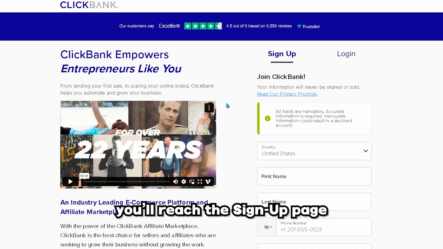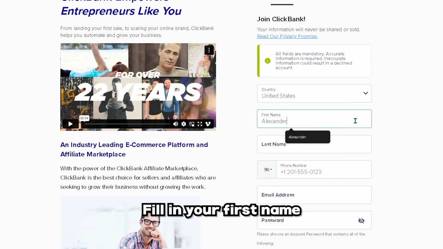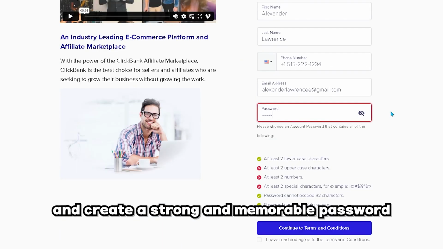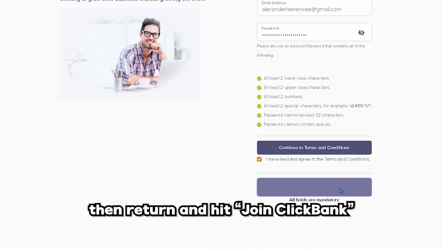Next, you'll reach the sign up page or log in if you already have an account. Fill in your first name, last name, phone number, active email address, and create a strong and memorable password. Click Continue to Terms and Conditions. Make sure you read the terms, then return and hit Join Clickbank.